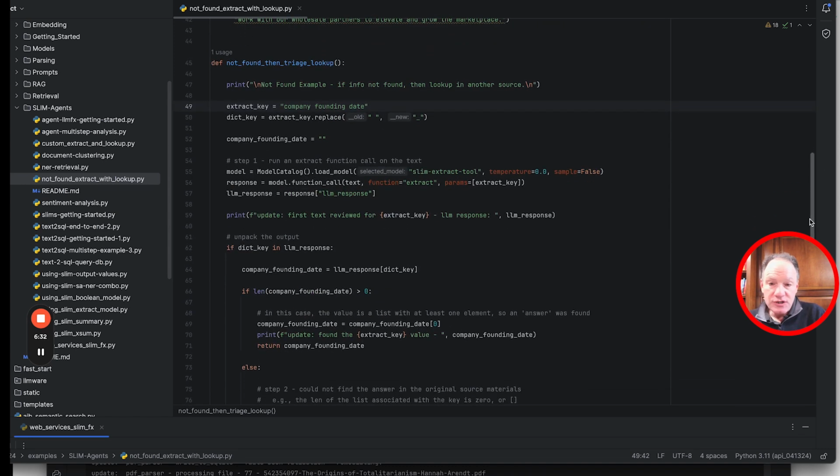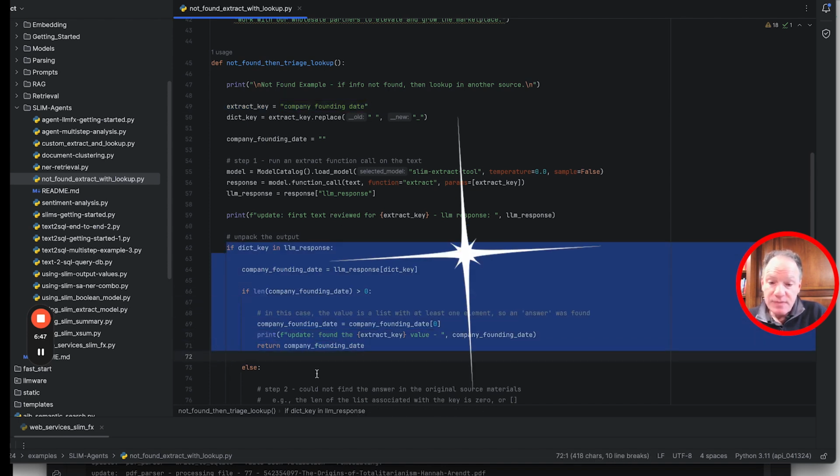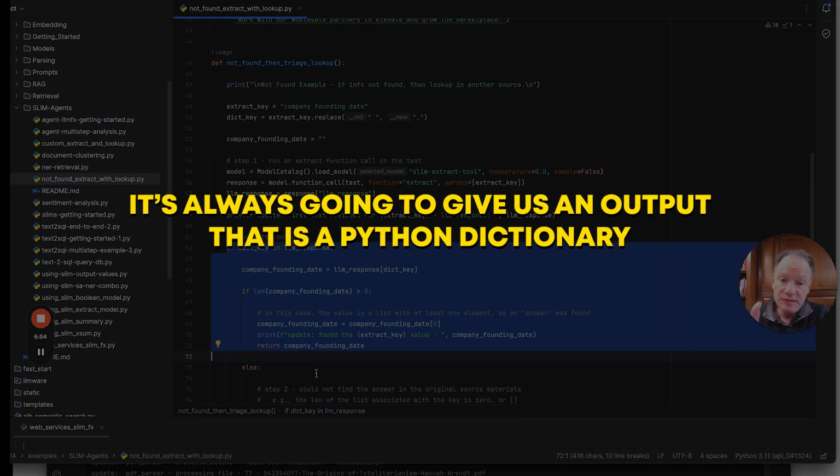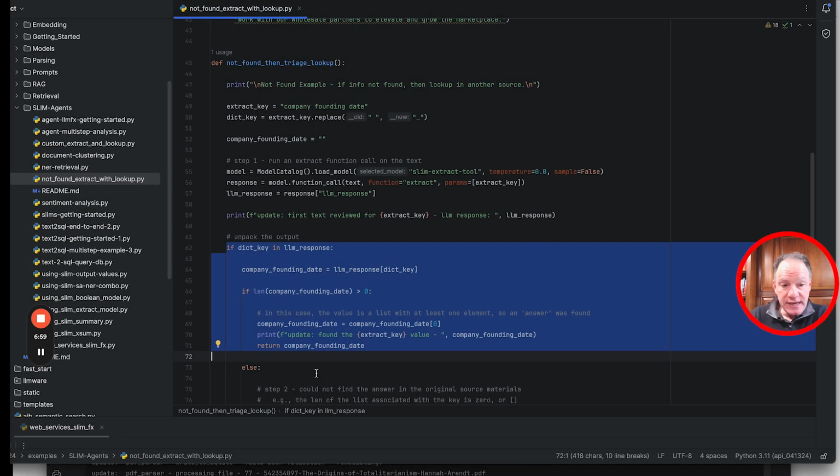So what our script is going to do, as I said, is make three model calls. First, we're going to call the slim extract model, and we're going to look for this piece of information, the company founding date. We have a little bit of handling script that's programmatically going to handle that answer, because one of the things we know from the slim extract tool is it's always going to give us an output that is a Python dictionary with company founding date as the key. And then the value will be a list, and the list will contain one or more answers that were found within that text.